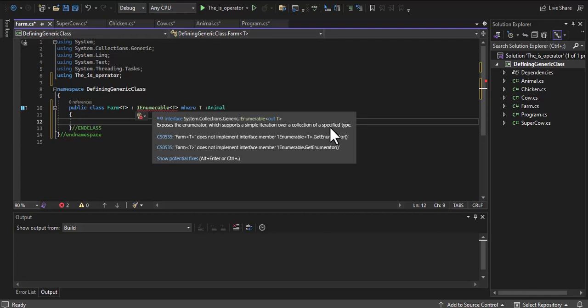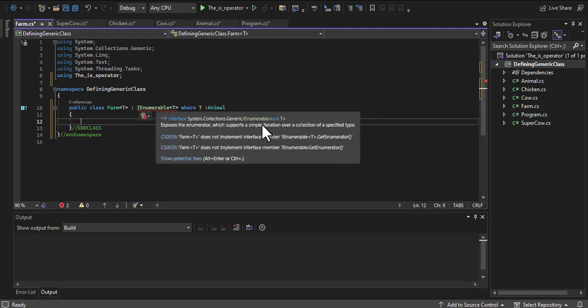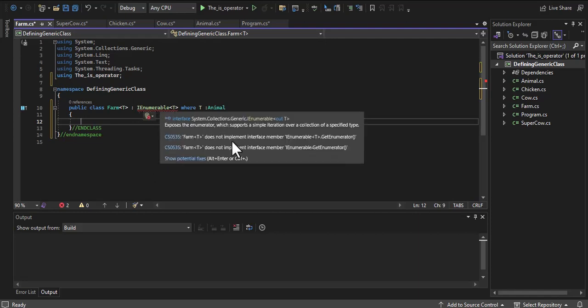I want to traverse through my specified type of a list, and I want to have access to the objects that I might create in there. So we need to provide an implementation for that. It says that that specified type does not implement the interface member enumerable.get enumerator. So this is what we need to implement. Now the question is, how are we going to do this?